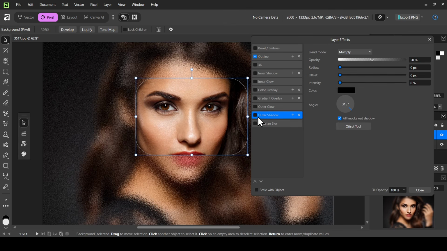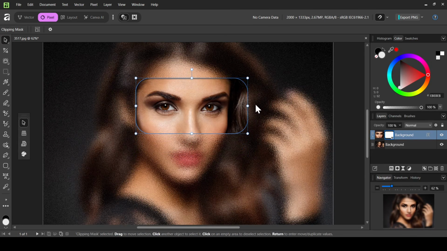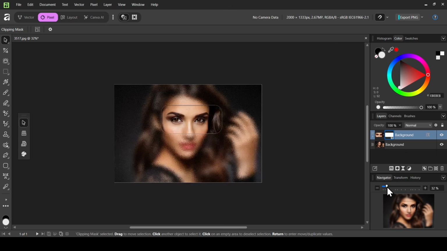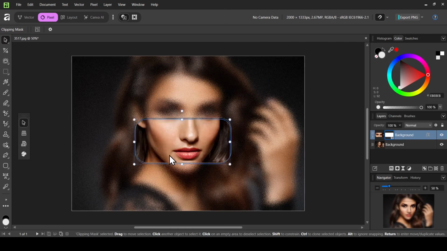And then I'm going to add an inner shadow. Check the inner shadow. I'm going to go with the angle 315. And then I'm just going to increase a little bit like this. So I think I'm going to leave it here. Let's select the clipping mask. I'm just going to reduce the size a little bit. So now let's zoom out from the navigator. And now make sure to select the clipping mask. And now, so here it is.